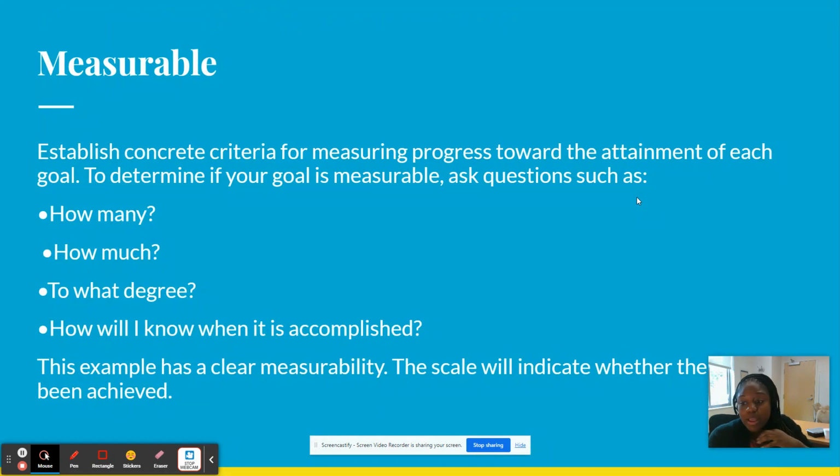Then measurable. The goal has to be measurable. You have to be able to know that, at the end of the year, I have met the goal. So you need a metric. You need a measurement to know how you're accomplishing it. So how many, how much, you need to know to what degree. How will I know when it is accomplished? How do I know when I have met my goal?